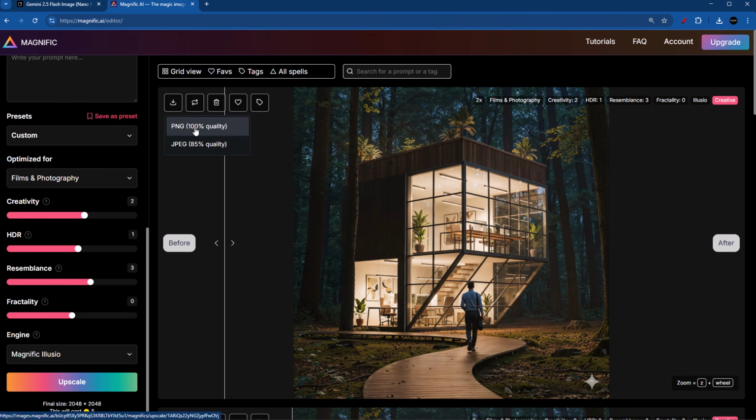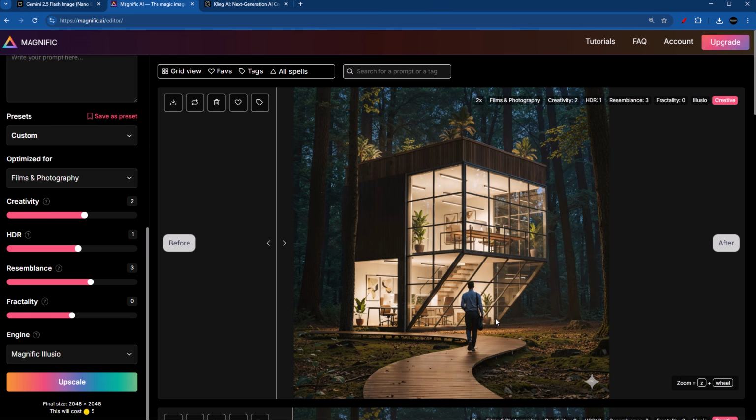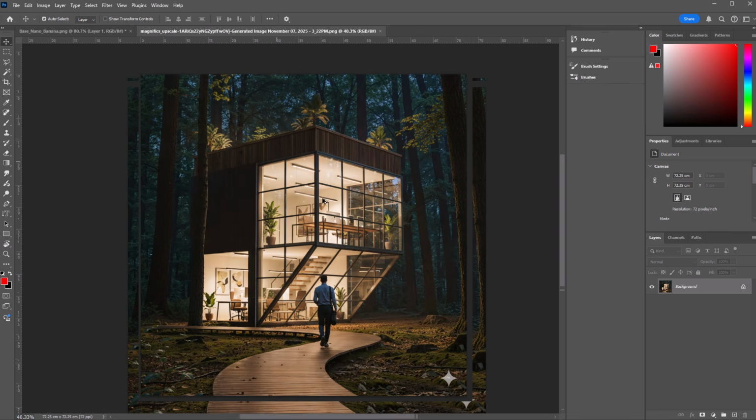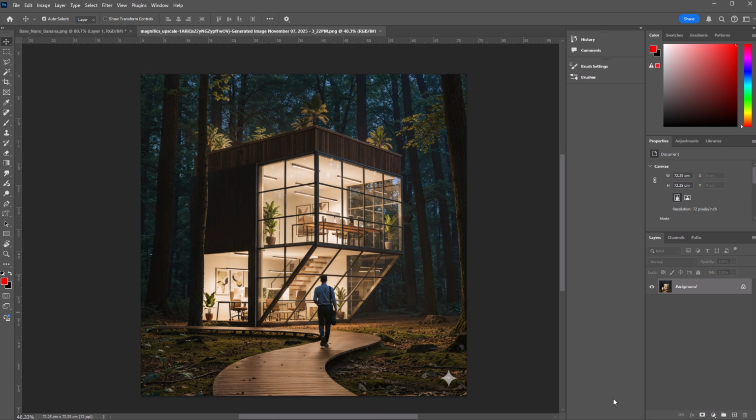I usually download it as PNG because that way we don't lose any quality when transferring the image to other tools. And before wrapping this video up, I'm going to enhance the image in Photoshop. The reason I want to do this is because Nano Banana tends to give it a little bit of a green tint overall, so it doesn't look that natural. In order to change that, I can go ahead into the adjustment layer, then color balance, and bring this slider towards the red color over here. Maybe just a value of 3 will do.